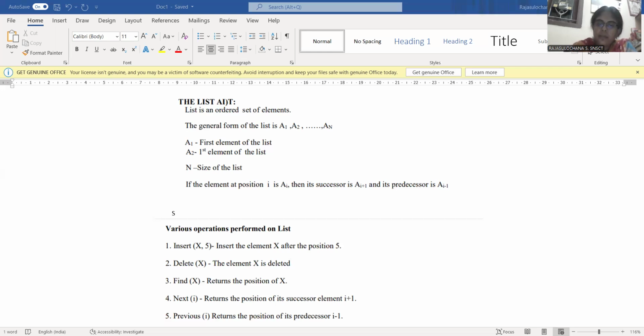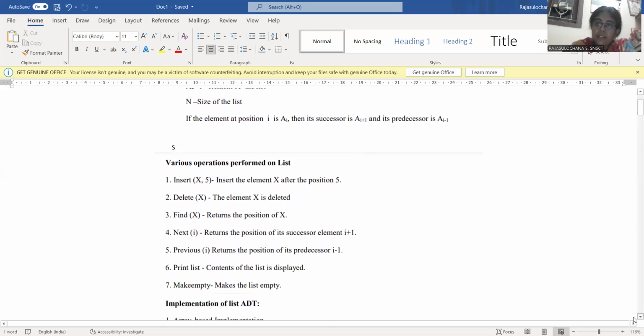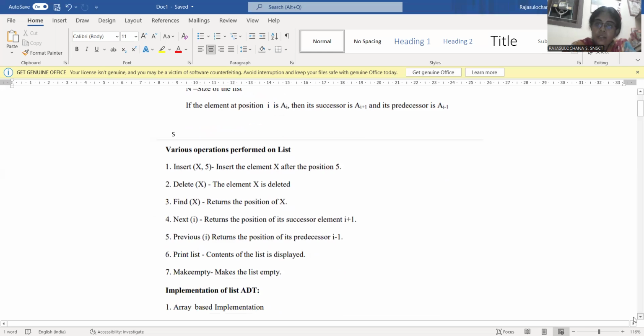The other operations that I can perform on a list are finding the successor, finding the predecessor, and you can traverse through the list and display all the values in the list.